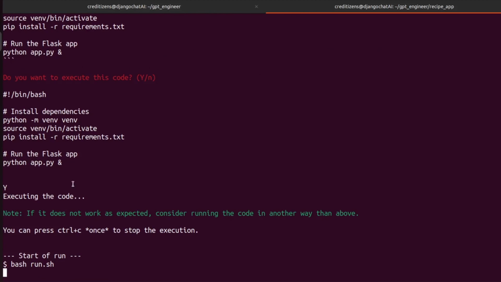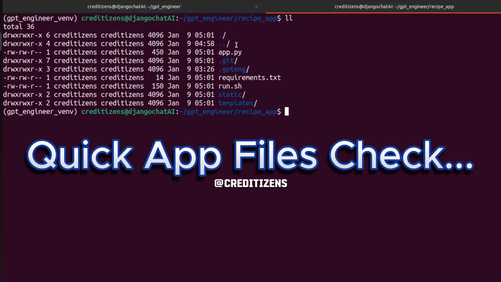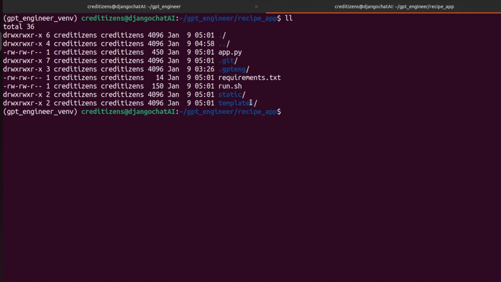So here it has created a bash script to run it. It has run it, but it doesn't work. Trying to install those requirements. Do not use in production. Might have worked. Quick check. I'm just gonna go through the code and those files that have been created. So you see here, we can see all the files created.